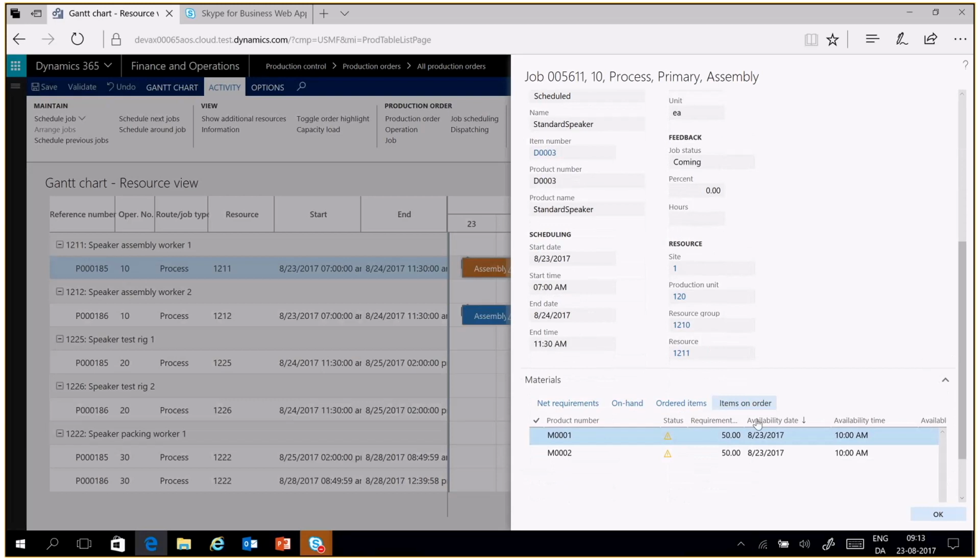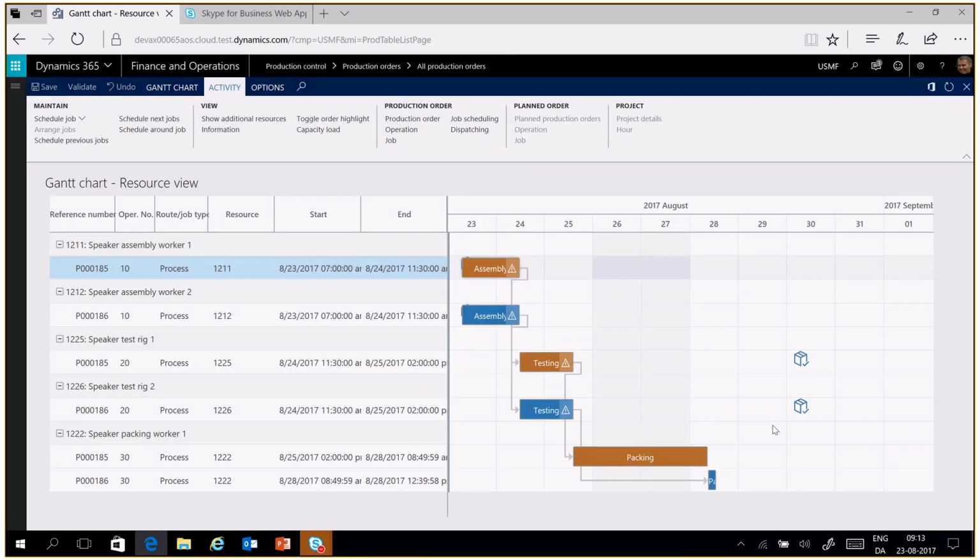And we also have two materials, and they should be available at 10 a.m. So that is 2 hours late, and that is why the jobs are shown with a warning icon that we risk running late on this job. So that was a little bit about the content we load to the Gantt chart and how we can see material availability.